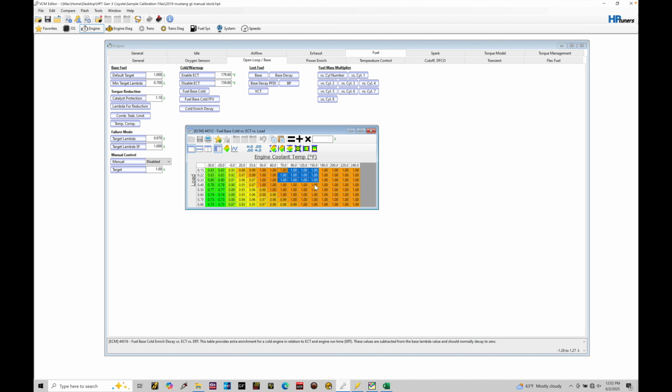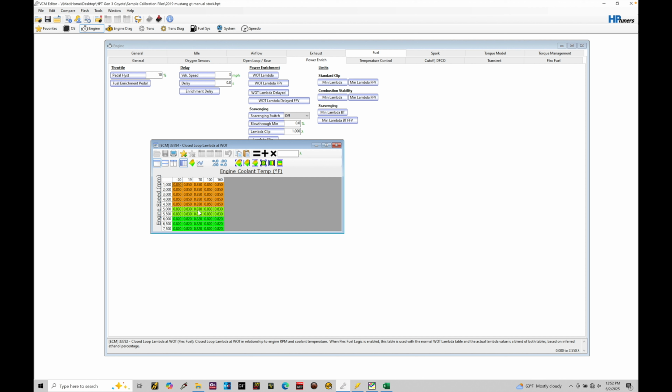If we move over here to power enrich, let's close this table out, and we take a look, we're going to find that in the power enrich we have our WOT Lambda values. This is calling out what the desired WOT Lambda is going to be under full throttle conditions. Again, units are in Lambda, and we find that the values are lower. It's not 1.0, it's something like 0.85 to 0.82 Lambda. So the lower the value, the richer the mixture that we're trying to call out. The higher the value from 1.0, the leaner the mixture.